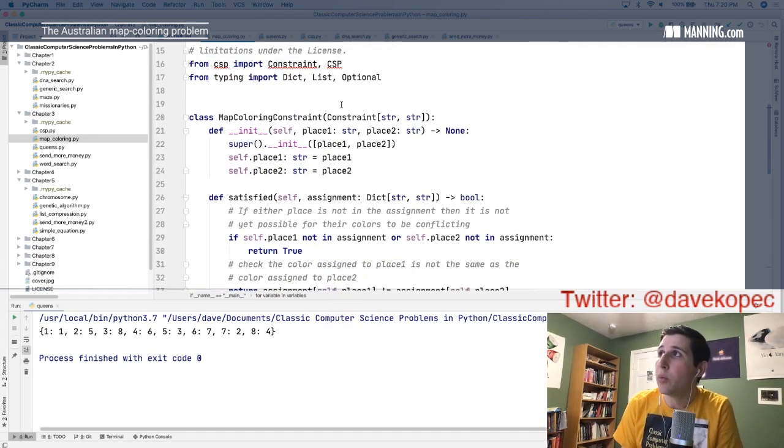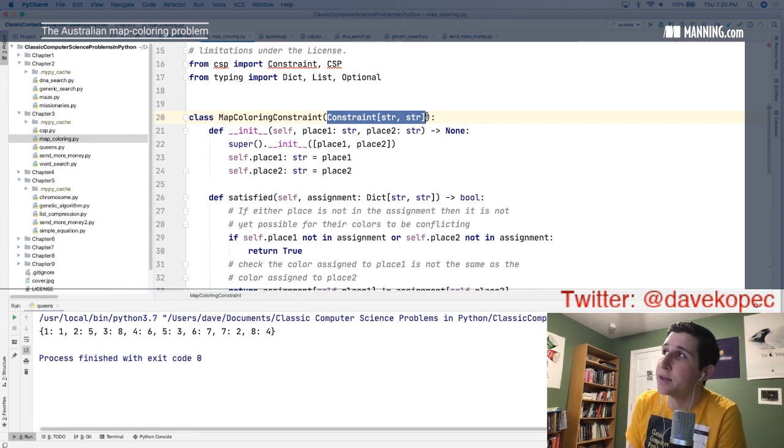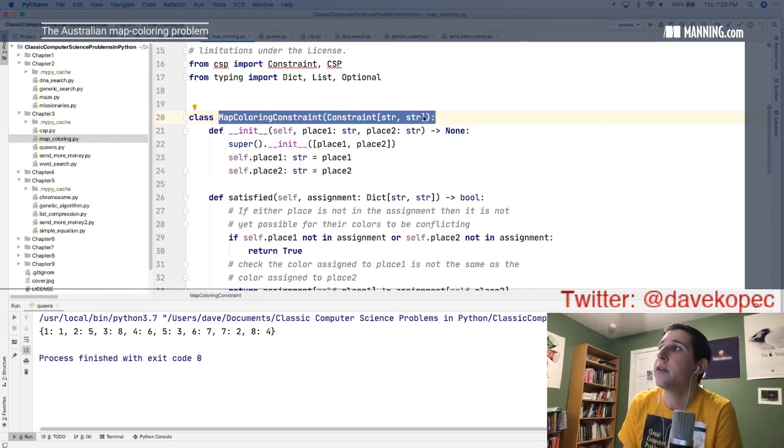So when we subclass constraint here, we can now fill in the types. String is going to fill in for the variable type, and string is also going to fill in for the domain type. Therefore, a map coloring constraint is a constraint between variables that are strings, with domains that are strings, and other variables that are strings, with domains that are strings.